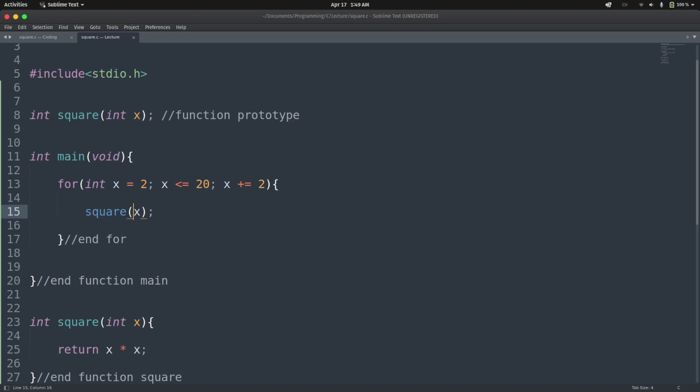So I can just modify this line here. I can have printf, and then I can have, all right, so I can see the square of x is this. So I can have x.